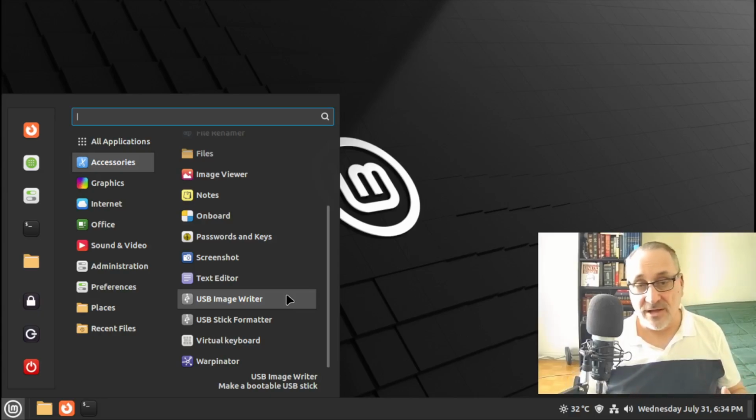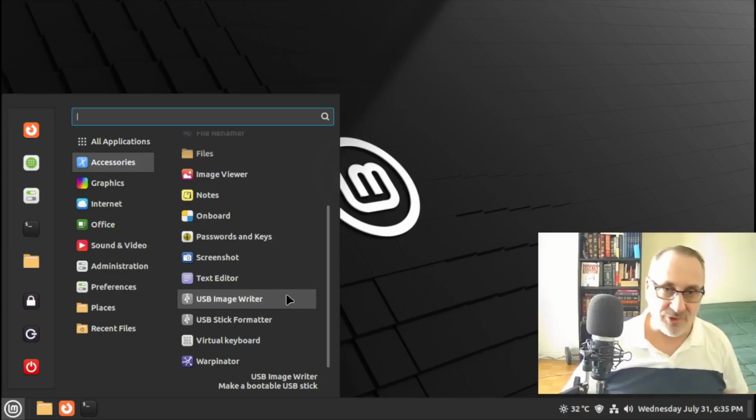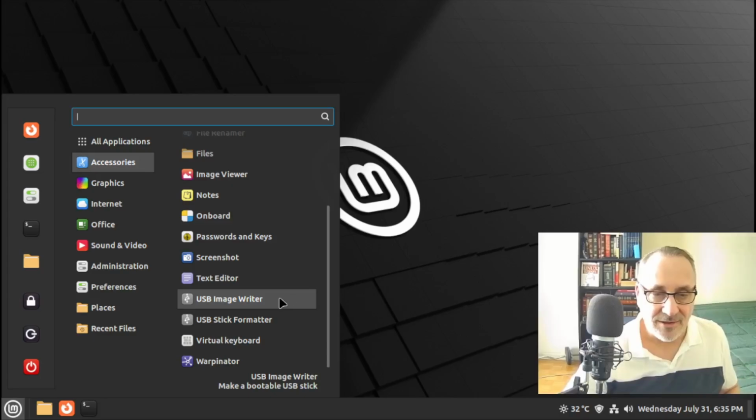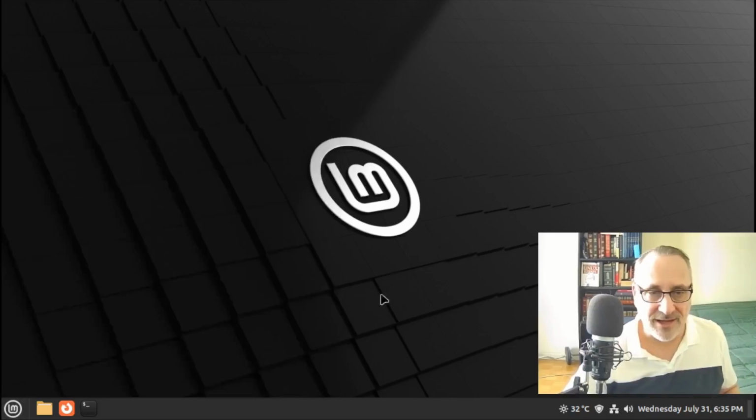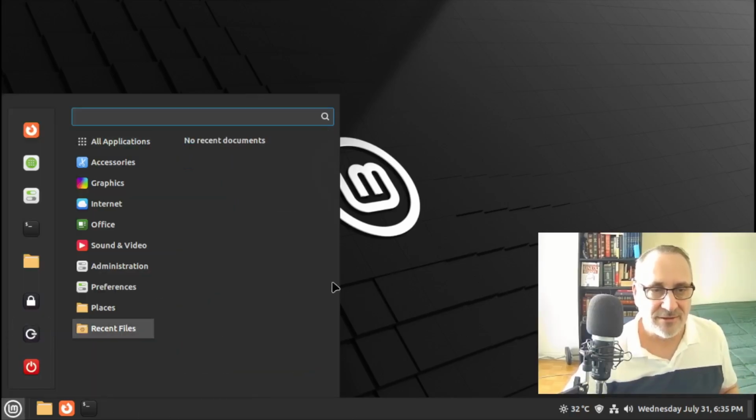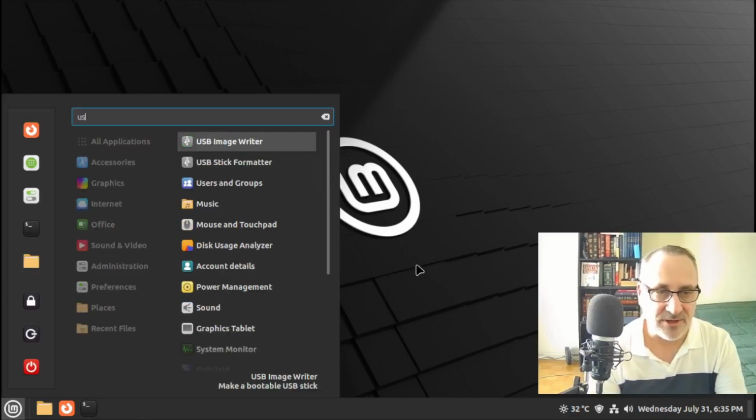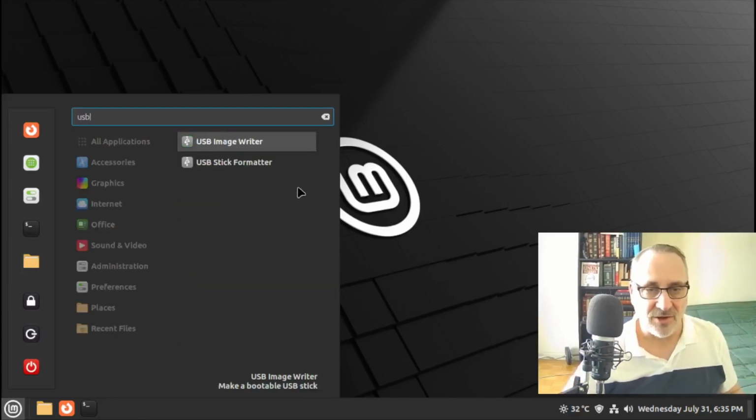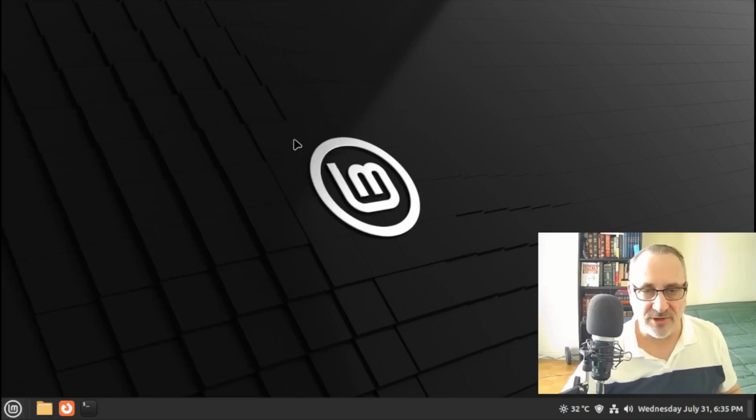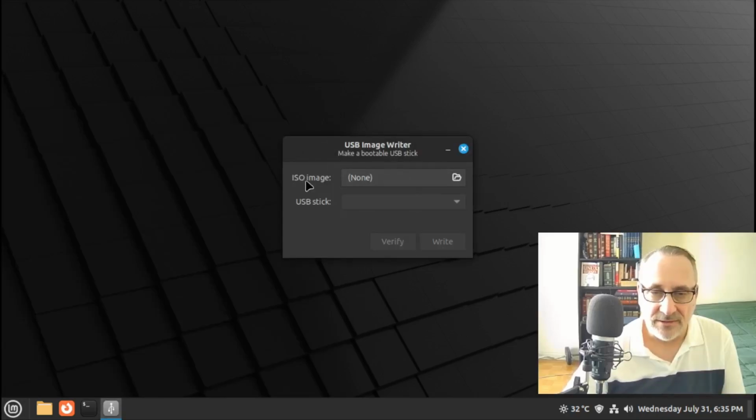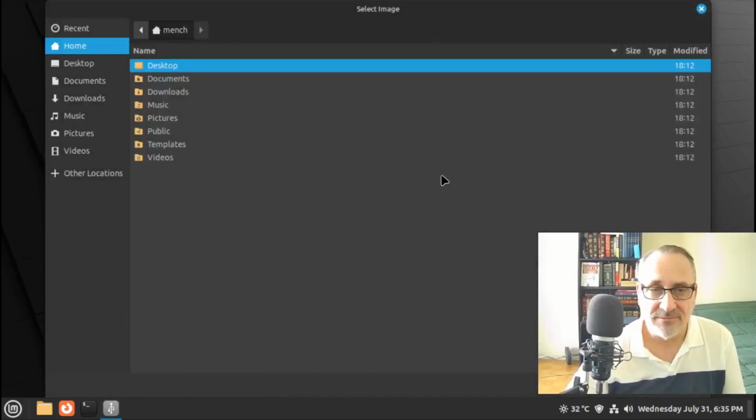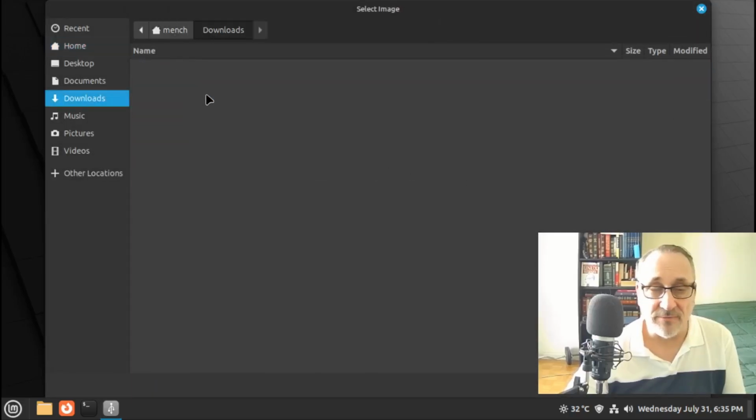And if it's in your downloads folder, you put your thumb drive in and click on USB. To get to that, you could just go to Start and type in USB. And there it is. You don't want the stick formatter, you want USB image writer. Click it on. ISO image. Now I don't have an ISO image in here, but you would click this on, go to your downloads folder or wherever the ISO image is, highlight it and click it on.